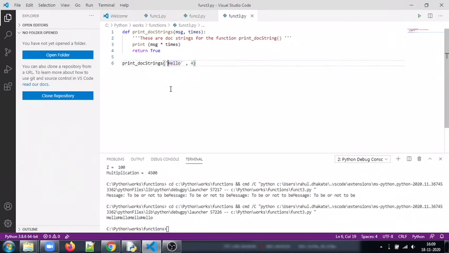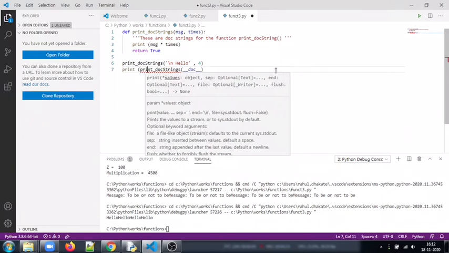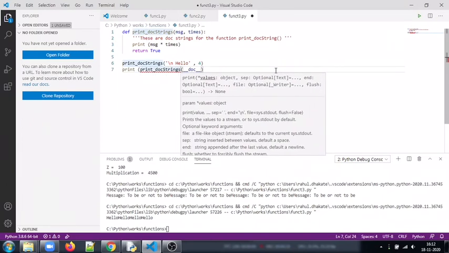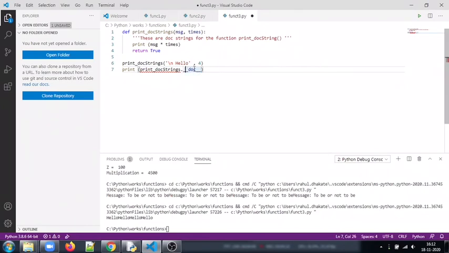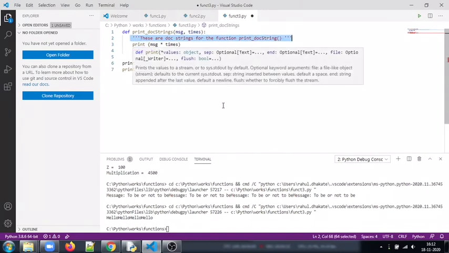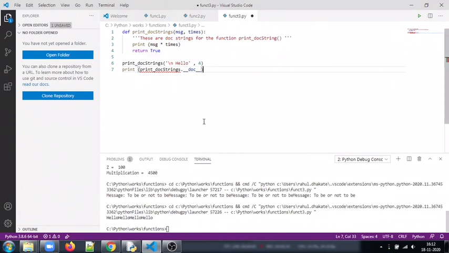So this is how doc strings work. To print the doc strings, we have to use the print command and open the brackets: print, the function name, dot, then double underscore doc, double underscore. This is used to fetch the __doc__ attribute. So whatever is defined in the first line of your function will be shown to you in the console. So I'll save the program and we'll try to run it.